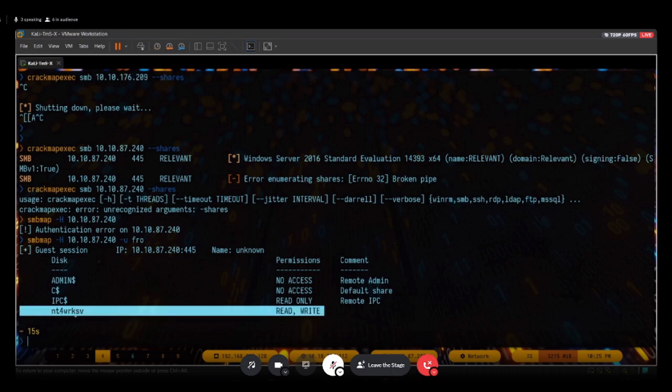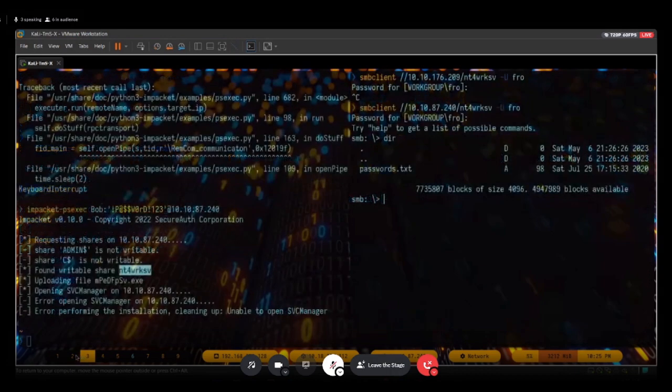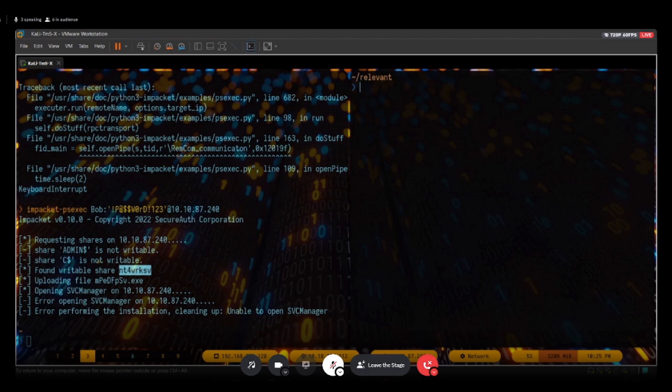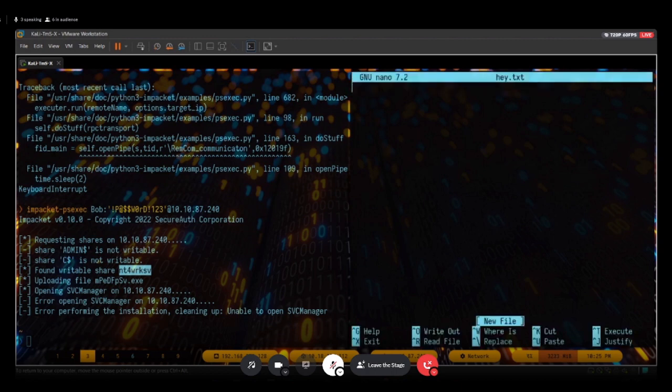So if we have write permissions, let's go and test it and see if we can put anything there. Let me just exit this real quick. PWD, I'm at start. Let's go to relevant. And let's make a folder. Let's nano, I don't know, let's call it hey.txt. Hello, it's me.